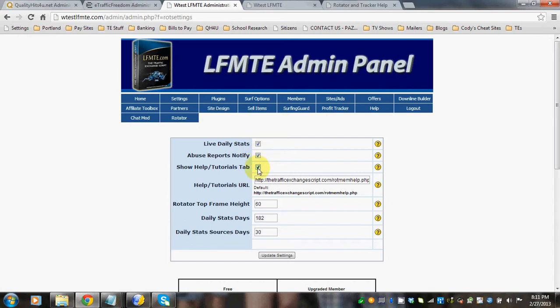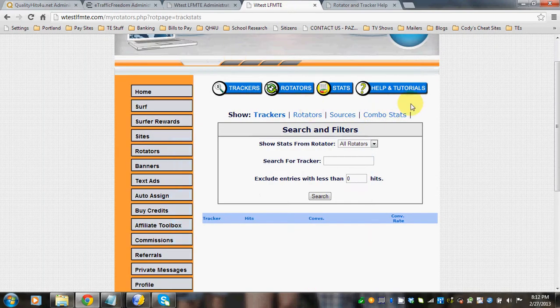Show Help Tutorials tab. This means that the button on the Rotator menu for the members page will show up if you have this checked. So it's right here, and I highly recommend that you leave that checked because I think it's going to be a very helpful resource for your members.